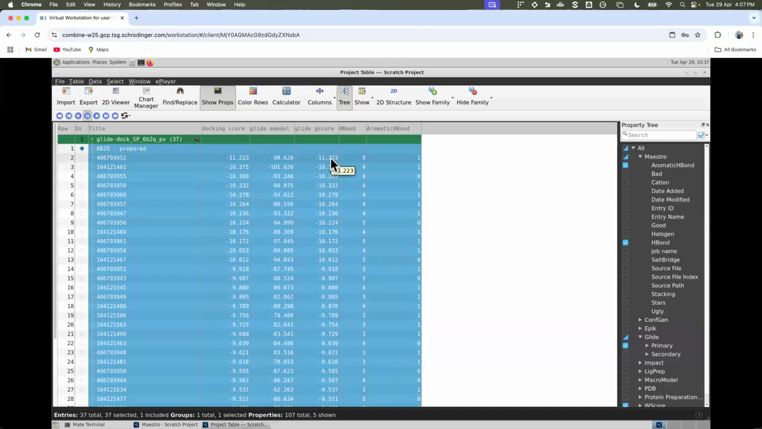Those who are interested, please write to me or Kaushik or Vinod, who will explain the difference between the docking score and the Glide G score. But at the end, they represent the same thing. For Glide E model, you can see that the first one is minus 98, the second one is minus 101. And how these molecules are arranged is based on the docking score. More negative is the first one, then the second one, and so on.